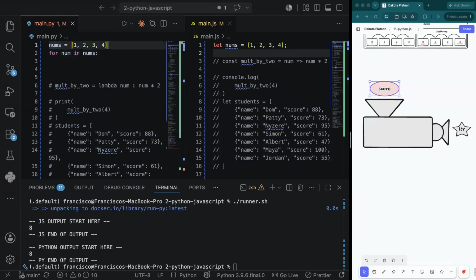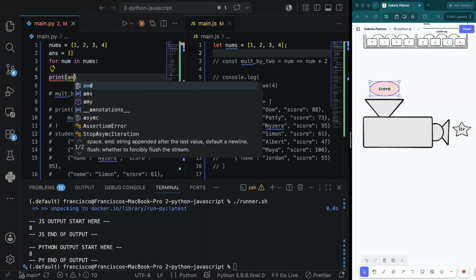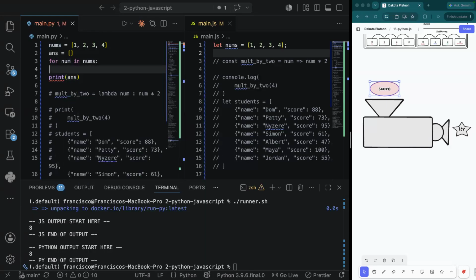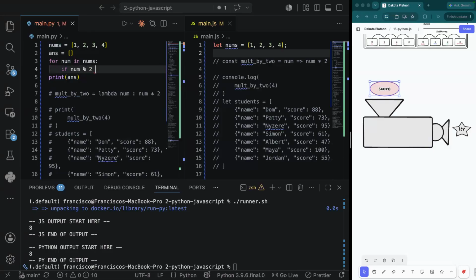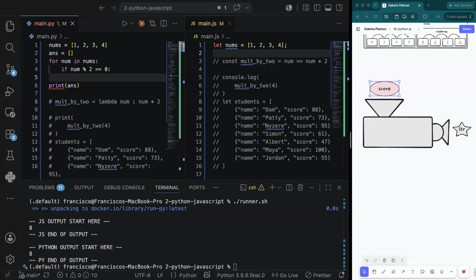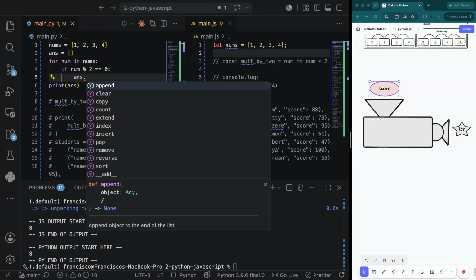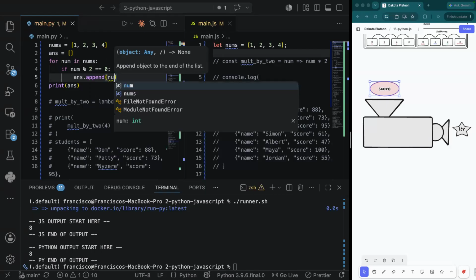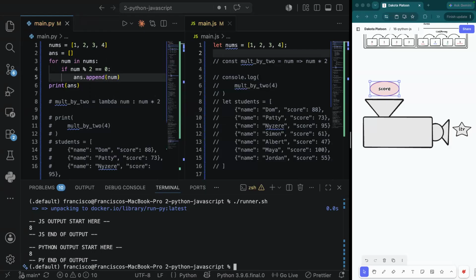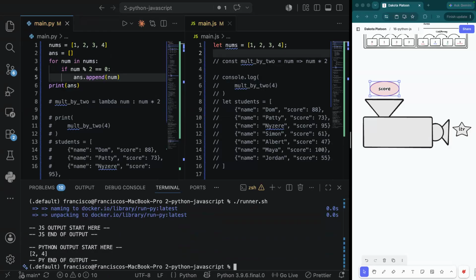So here, let me help you out. Let's do ends be equal to this, and then let's do print ends. If num modulo 2 equals 0, okay, so if num modulo 2 is equal to 0, and answers dot append, and then parentheses, yep, num. Fantastic. Awesome. So let's go ahead and execute this. And now this is going to come back with just 2 and 4.